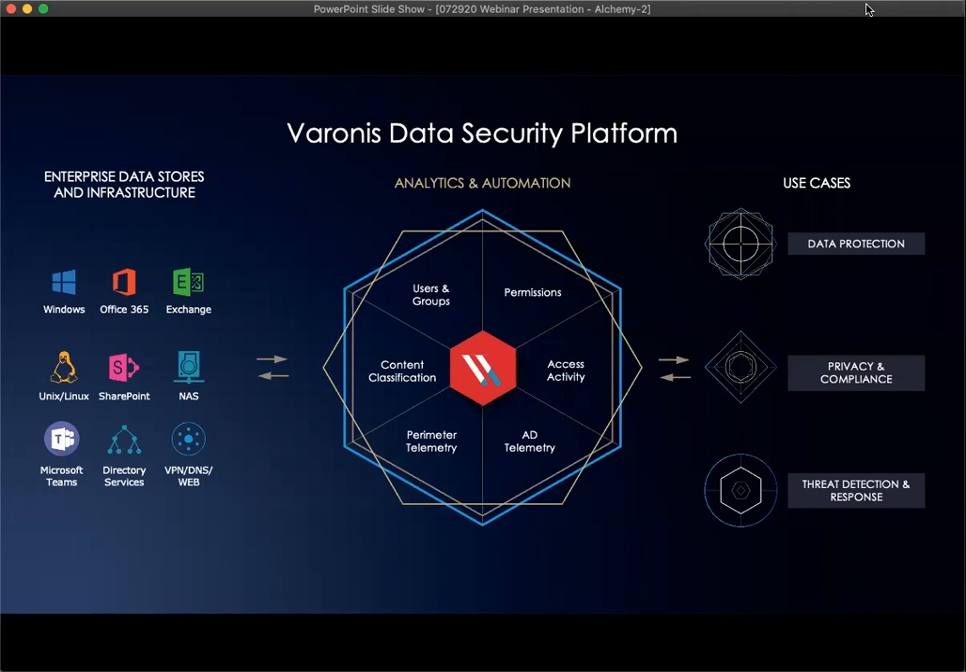We also add information from the bottom two pieces, AD telemetry and perimeter telemetry, that allows us to see what devices are accessing that data, what accounts are accessing that data, and if they're coming from the outside world, say from a VPN or through Office 365, how they're coming in, where they're coming in from, what devices they're coming in from. And then by monitoring DNS and web traffic, understanding how they're interacting with the internet. Are they uploading data to the internet? Are they exfiltrating it using more sophisticated techniques like DNS tunneling?